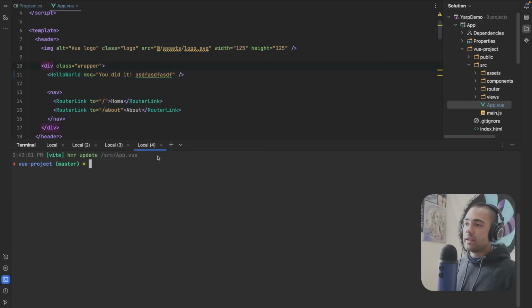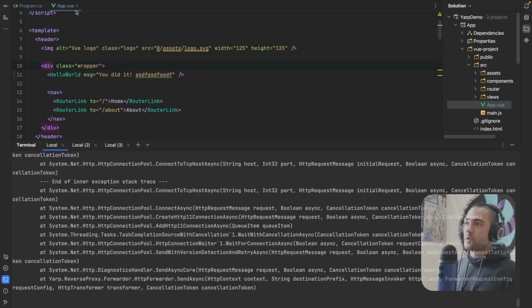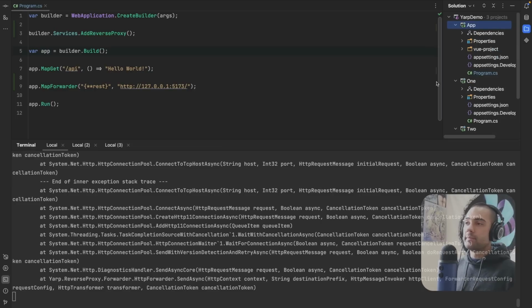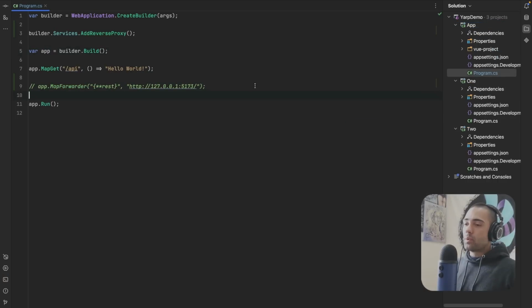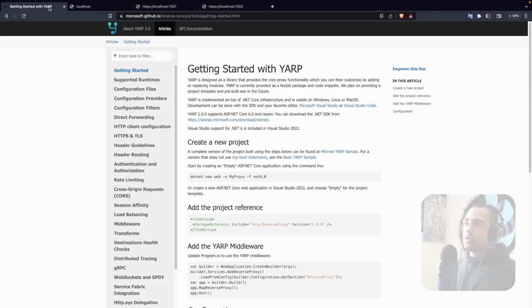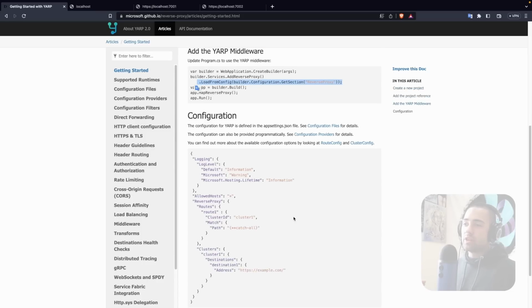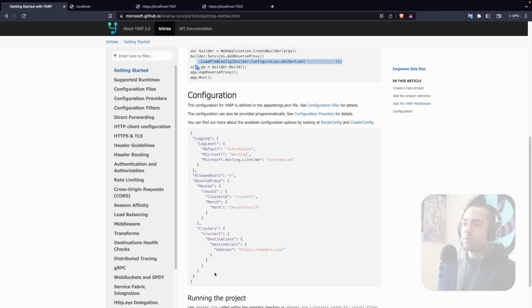With that, let's go ahead and close the Vue.js project. I'm gonna close this file as well. Let's collapse everything here. I'm gonna comment out this map forwarder, and now we're gonna go to the documentation, to the getting started, and the rest of the documentation is all right. I wouldn't say it is top notch, but it is manageable. You will see here how we want to register the configuration to be loaded with LoadFromConfig, and then we also have this reverse proxy configuration over here.